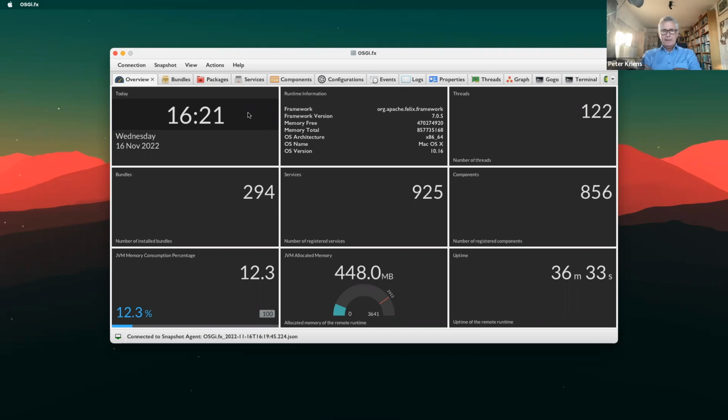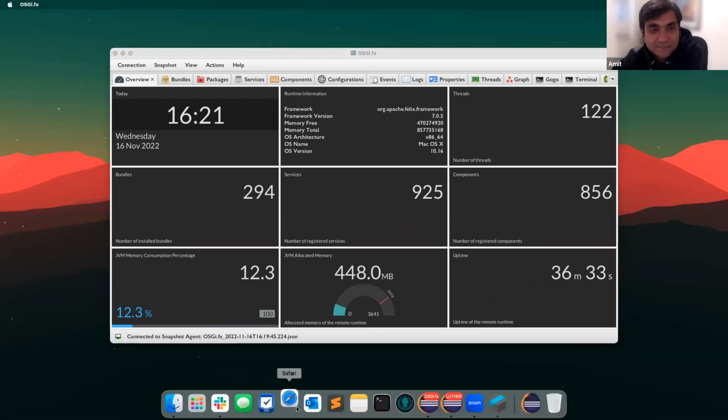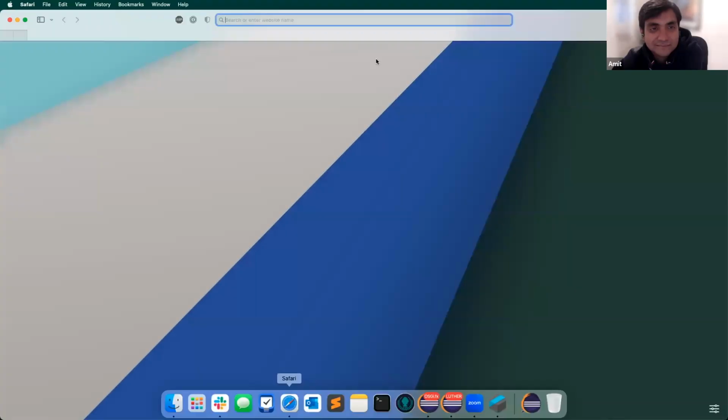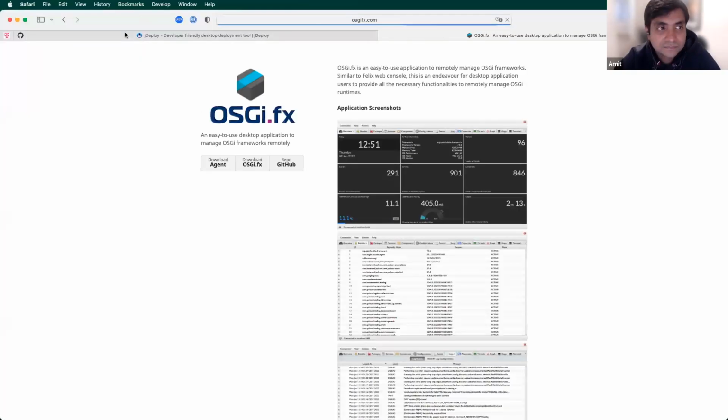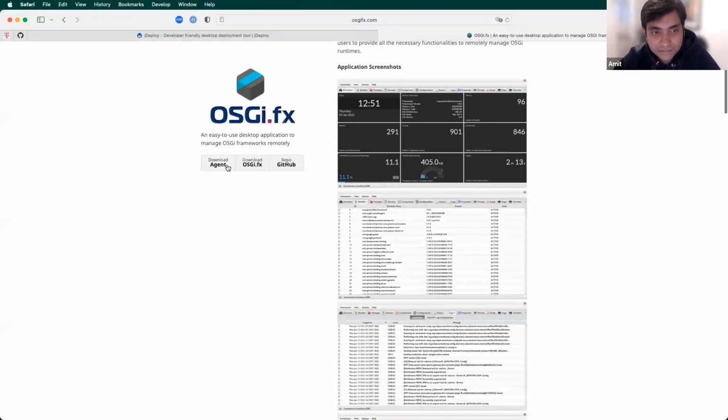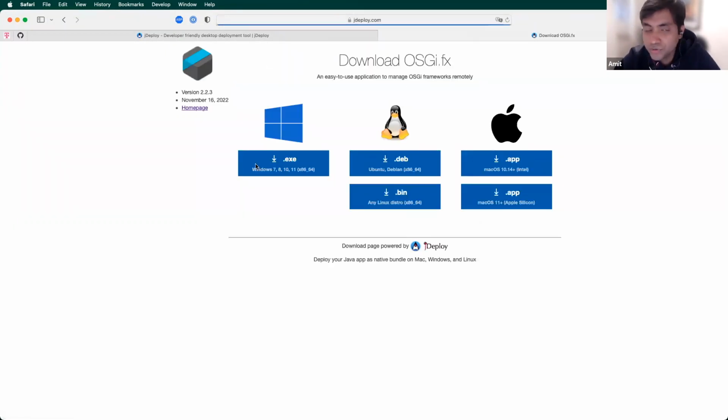Let's just go to JDeploy, to where you can download it from. So you go to load the application, you go to OSGi.fx, and here you have the different options. The GitHub repo is here. Then you can use the download OSGi.fx button to be redirected to the place where you want to download it. All the installers are available here, and this is always the updated one.